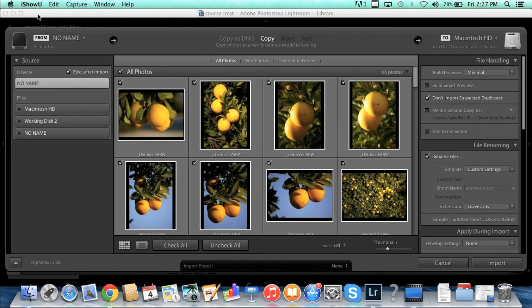And this is almost the same as what we saw before. Now, there are a few differences. The first being that copy is selected because we want to copy these images now from our card onto our hard drive or external drive or whatever you're doing. So this copy is selected, and I'm going to choose all photos.